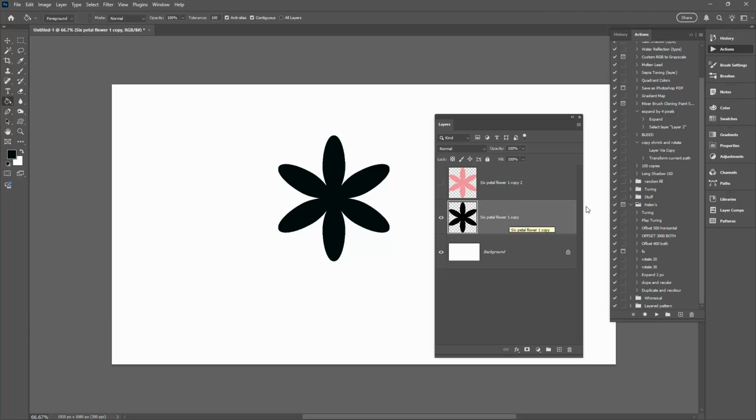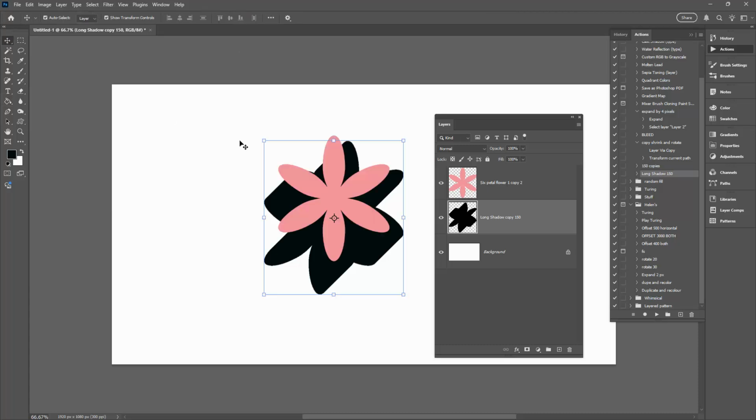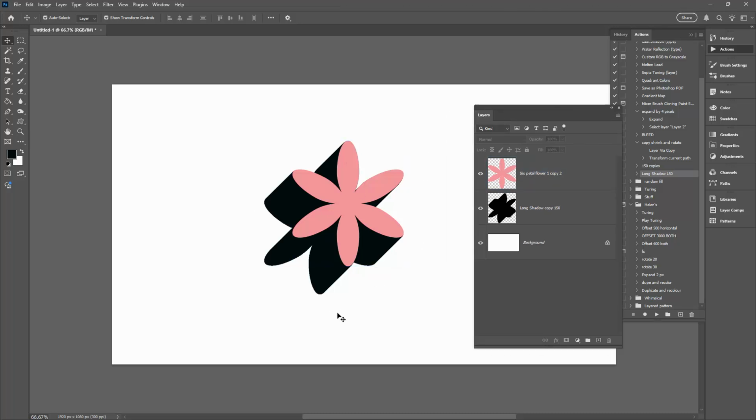So with this layer selected, let's just go to our Long Shadow action here and click the play button. And you can see it's running just instantaneously. It's really quick. So to see how this is going to look, let's go and turn our flower back on. Everything is not aligned very neatly. So all we have to do is move our flower into position, and there we have our flower with its long shadow.